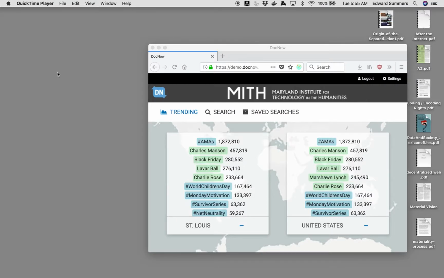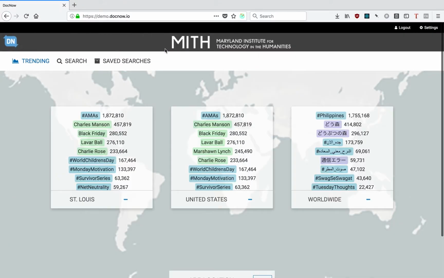Hi, in this quick demo, I'm going to show how to use the DocNow appraisal tool to look at particular hashtags that are live on Twitter and extract web pages from the conversation to help a web archivist decide what content might be worth archiving for a particular event or topic. Okay, so I'm going to go over to where the demo is running.